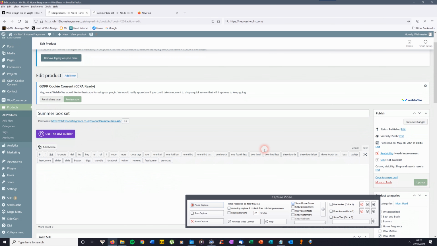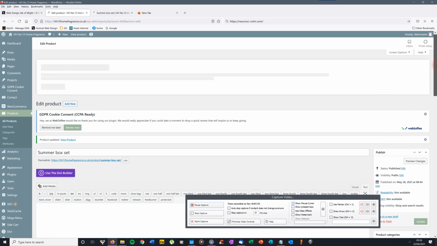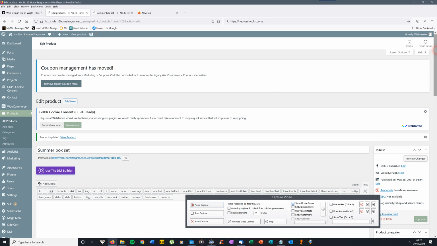When you've finished editing, and it's exactly the same procedure as this for a new product, you just follow exactly what I've said, but then you update here with the green button. On a new product, that will be called publish. Okay, once it's saved, you'll see their product updated, view product, which we don't need to do at the moment. Okay, go back to all products.